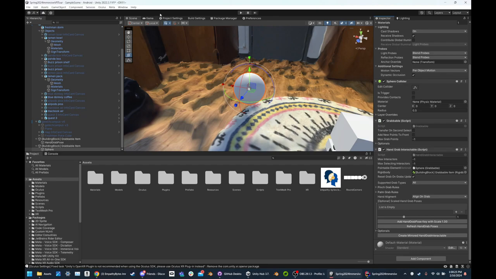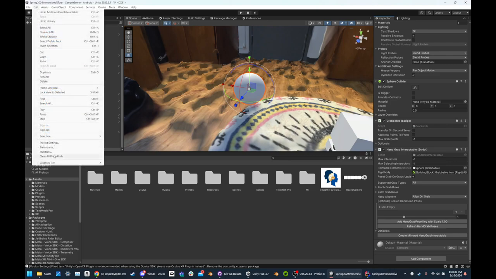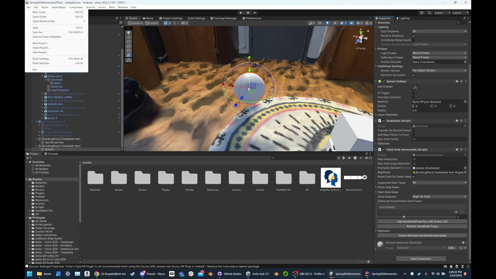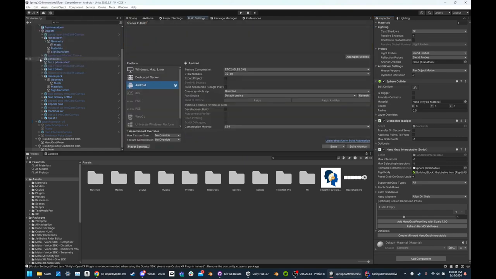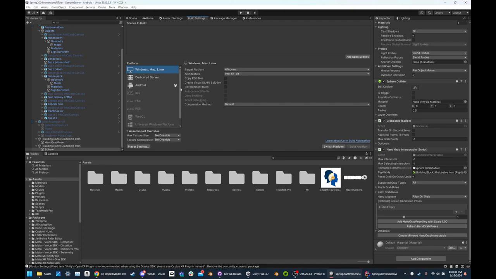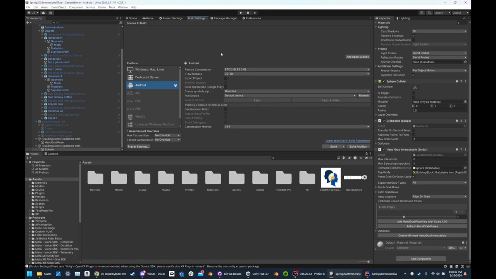Now to build your project, this is what you do. You go to File, Build Settings, and it gives you this window. It might be on Windows by default, but you have to click Switch Platform to Android. So you have to build it on Android. You click Switch Platform, you wait for it to load, and then you click Refresh.